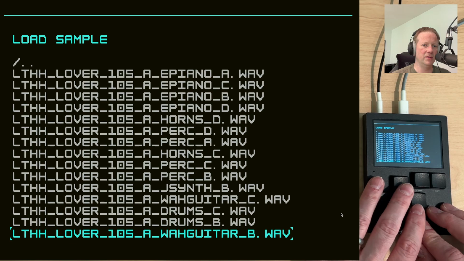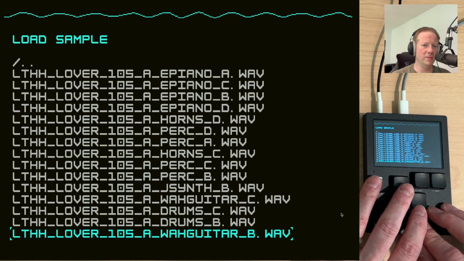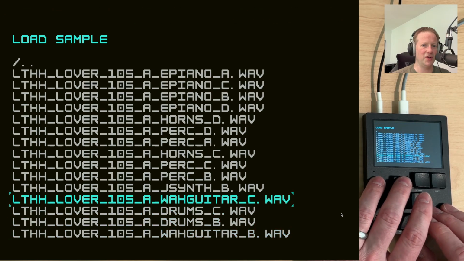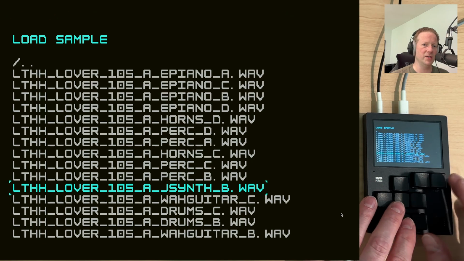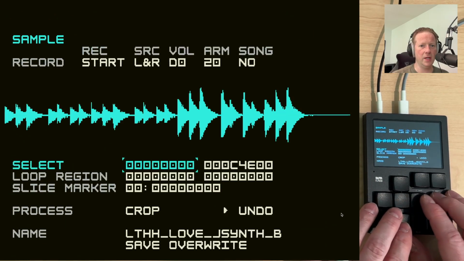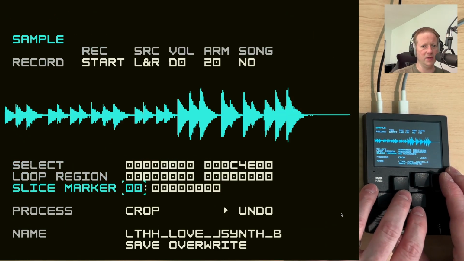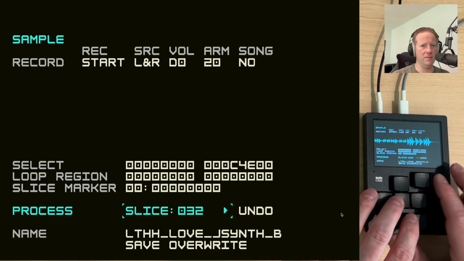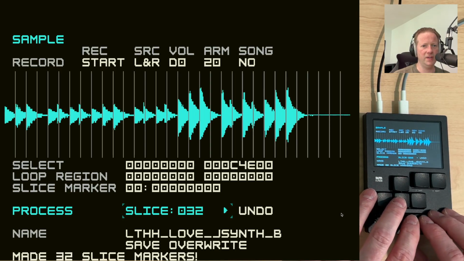That one's not bad. The wah guitar would be nice if it started with something. Let's try this. We will try it. Let's go edit. This looks to me like maybe 32 will fit. Not quite.